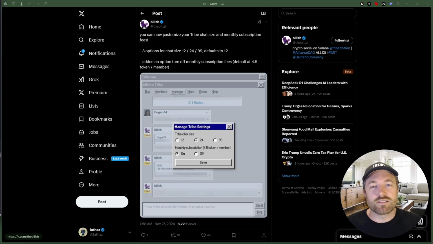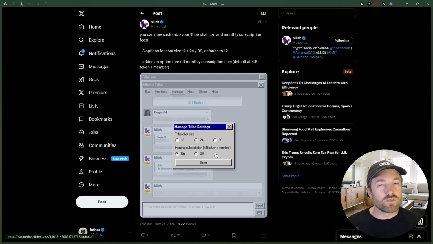Firstly, I like that you can customize your tribe chat size. I think that actually is a pretty beneficial thing for certain creators because some would want to have a tribe chat size that's really small and keep the alpha very in-house, very tiny. Others would like to expand it out and make it a little bit bigger. There's also a monthly subscription price that you can turn on or off. I think you also can limit it now to be like 1.5 tokens per member per month, or 4.5, or change the value a little bit there.